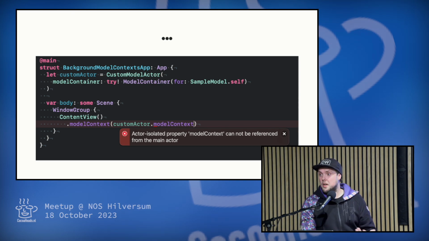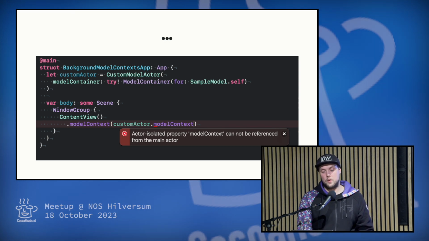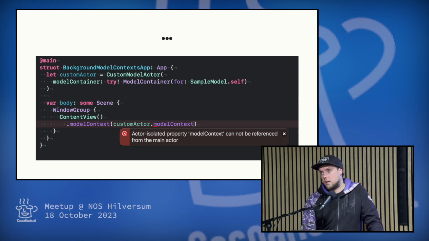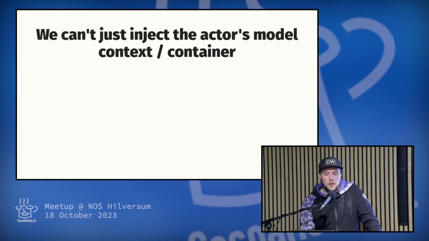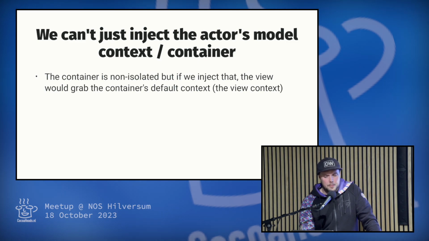Luckily or unfortunately, depending on what you're trying to do, we cannot do this because the model context is isolated to this actor. So we would have to await this call in a task, which of course we cannot do in this body because the body is not async. So we can't just inject it. The container itself, as we just saw in the actor, would be non-isolated.